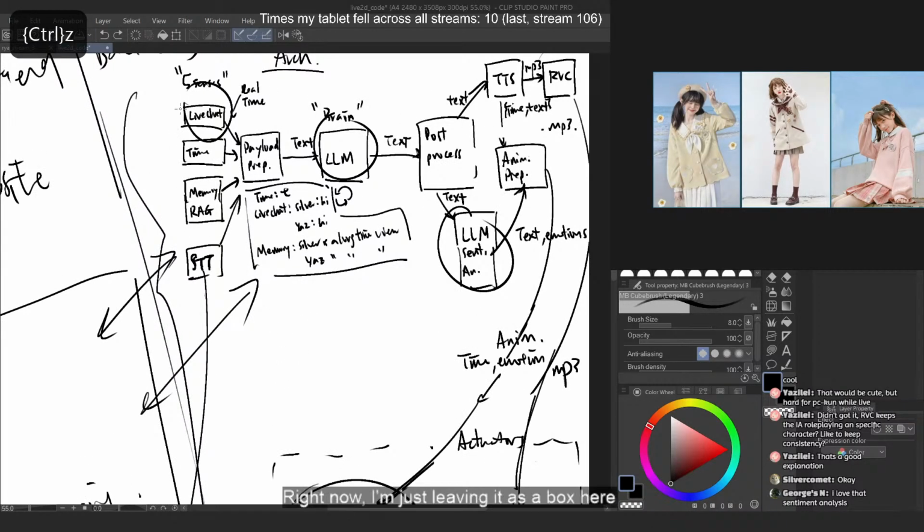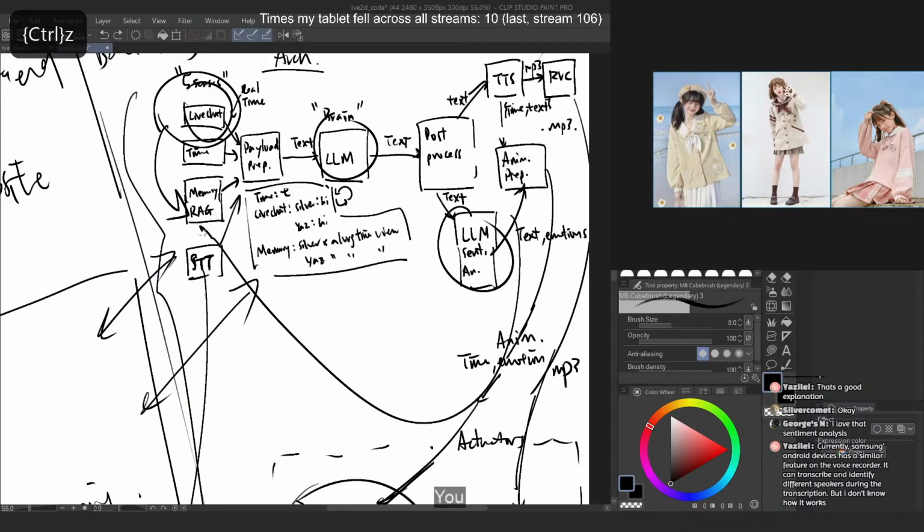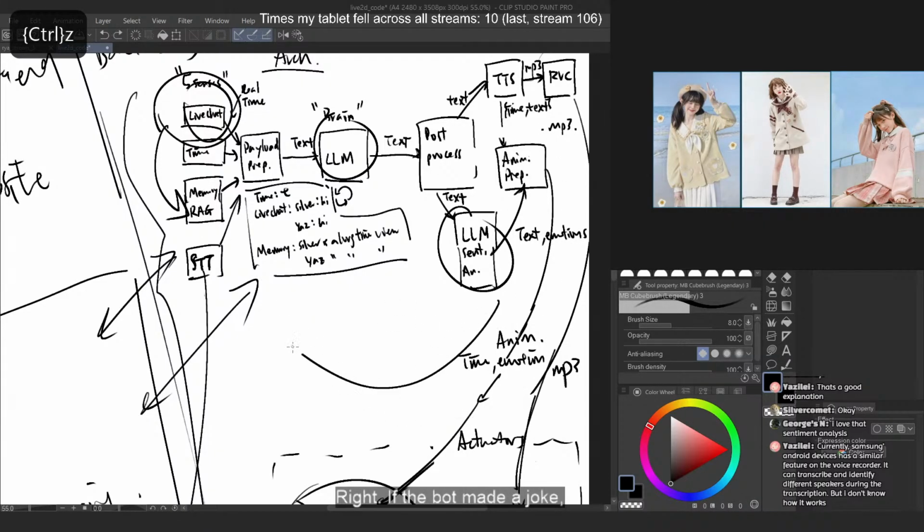But for example, if a user says something and the bot responds in a specific way, you don't just save what the user spoke. You want to save how the bot responded, right? If the bot made a joke, you want to save that back in here. So there's a feedback loop here somewhere. And this feedback loop, I also never figured it out.